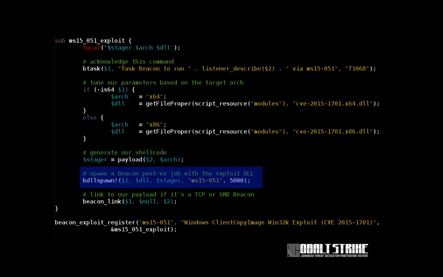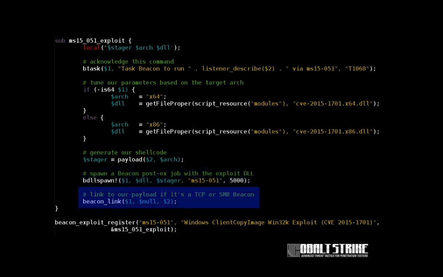We then use bdll-spawn, as promised, to pass the payload as an argument, give it a job description of MS-15051. We then allow it to block beacon for 5 seconds without giving any output. The beacon link command at the very end of this will actually task our beacon to link to the payload if it's a TCP or SMB beacon. If the listener we chose isn't either of those, beacon link doesn't do anything. So that's an example of integrating a Metasploit framework privilege escalation exploit compiled as a reflective DLL into Cobalt Strike.